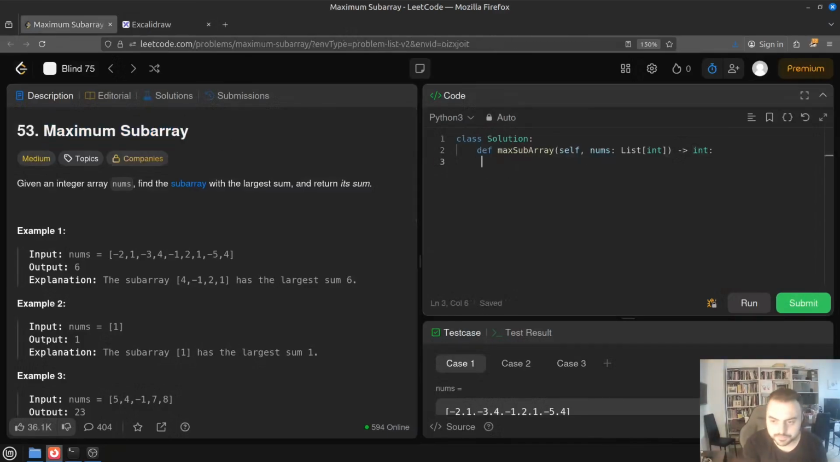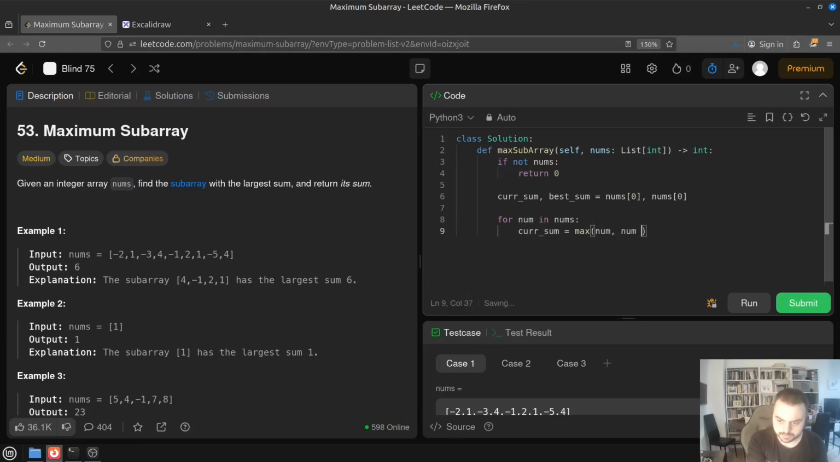So of course we can check first if the array is empty. So if not nums, then we can return 0, and otherwise we can create our variables current sum and best sum and initialize them to the first element of nums. And then we do our iteration for num in nums. Current sum is the maximum between num and num plus current sum.